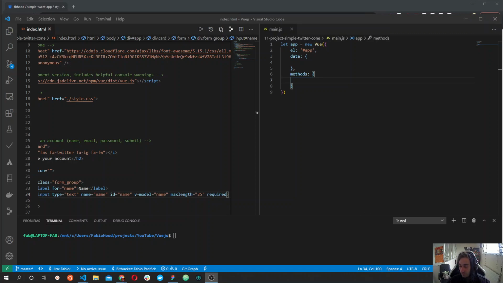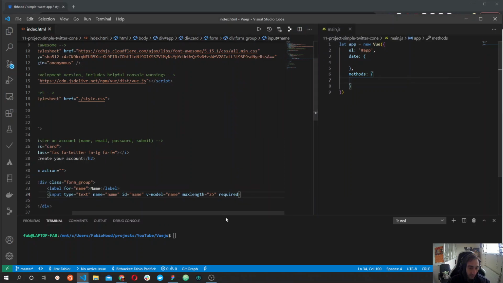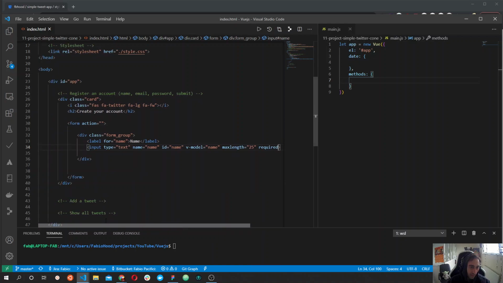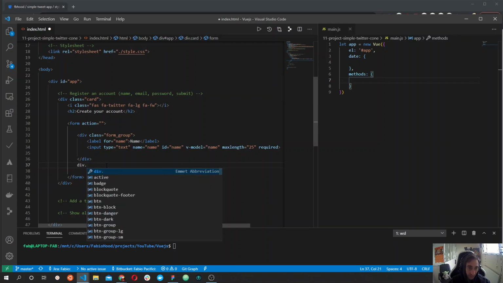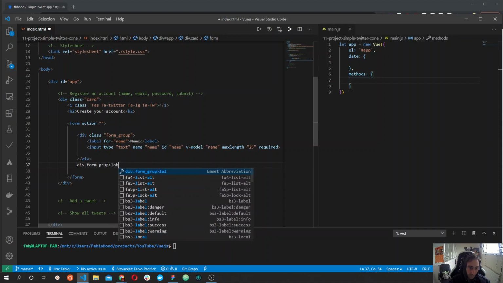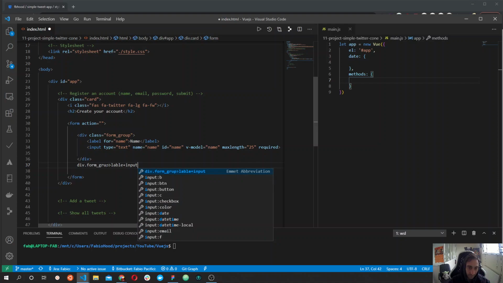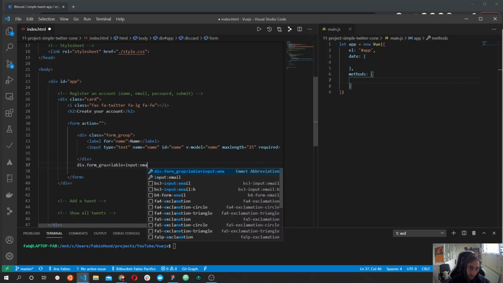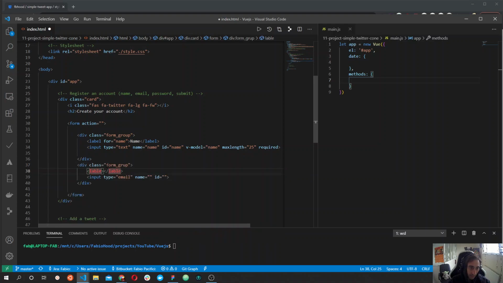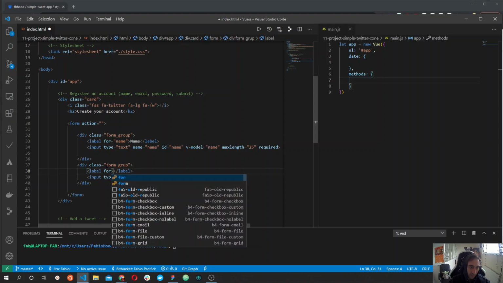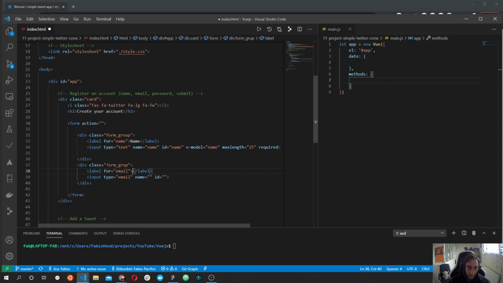So now what I want to do is to add the other 3 fields, including the submit button, and complete our form. So we have a div with a class of form group. Inside we will put a label plus an input type text, email type email. Okay, we misspelled label. Okay, so this is going to be for the email. So we have email.